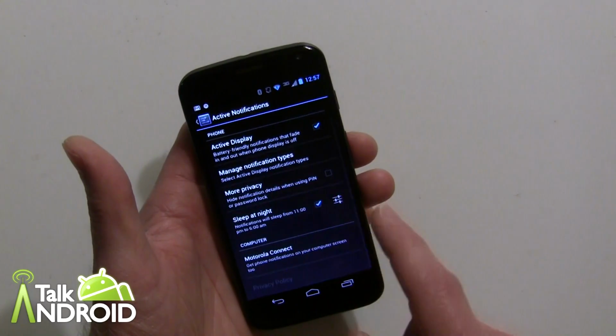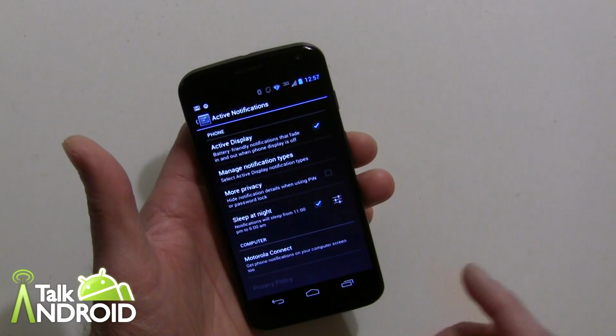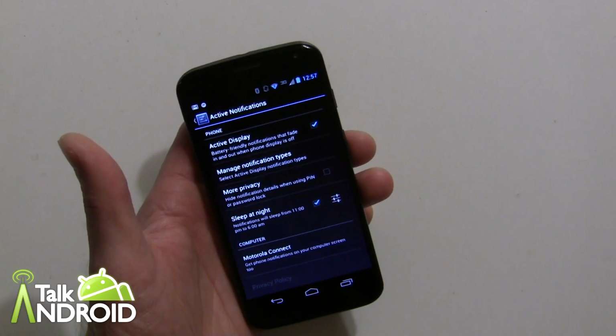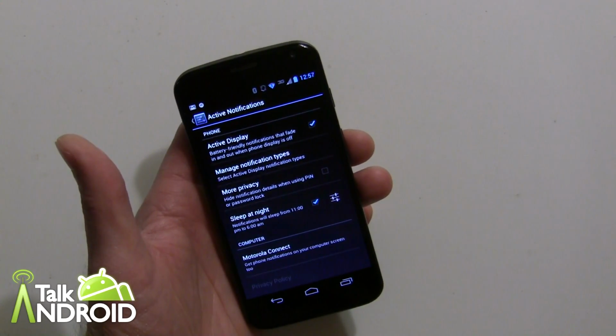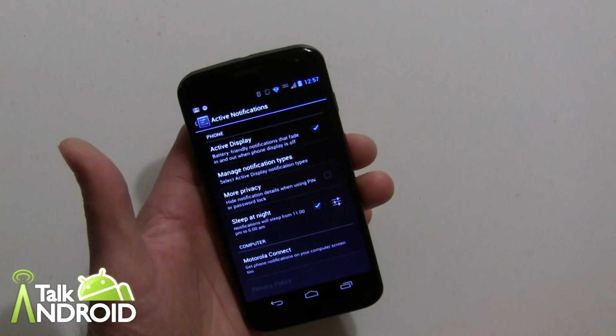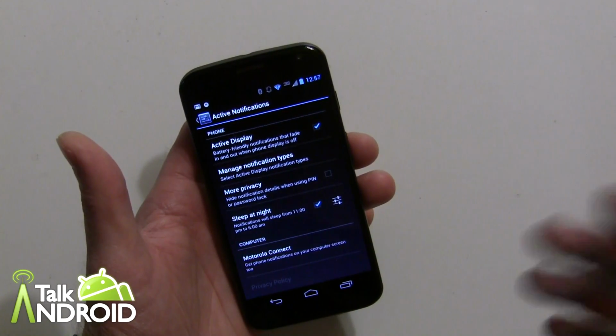This is also a really nice feature, sleep at night. When you're sleeping, you don't necessarily want the notifications appearing. Not that it's the brightest thing in the world, but maybe it'll wake you up if you're a light sleeper or whatever.